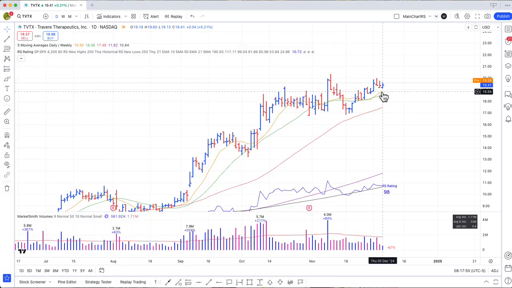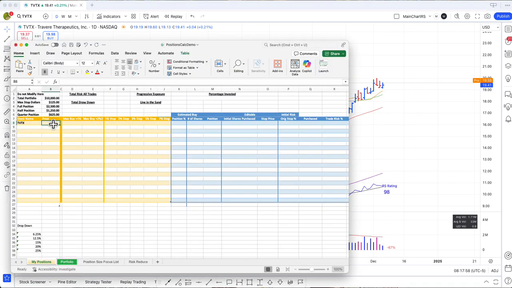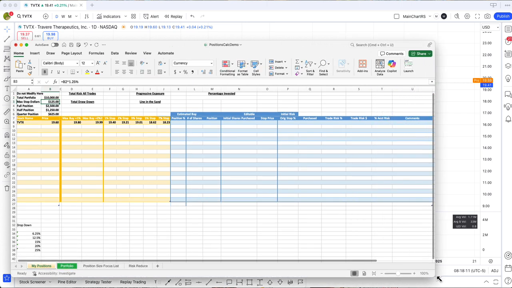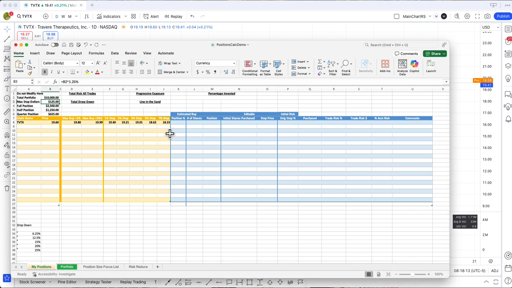coming out of the high of this day, for example. So the high of this day is 19.60. So I'll put in a buy price of 19.60 in my spreadsheet. And for this example, this portfolio has a $10,000 portfolio size, so a max stop of $125. So I say, okay, how do we scale in?